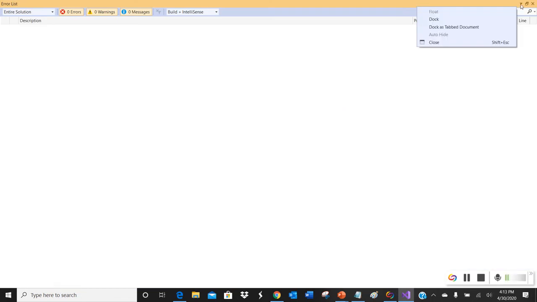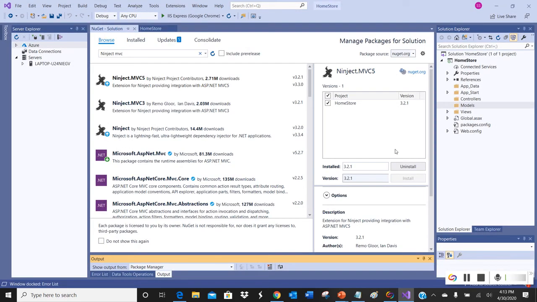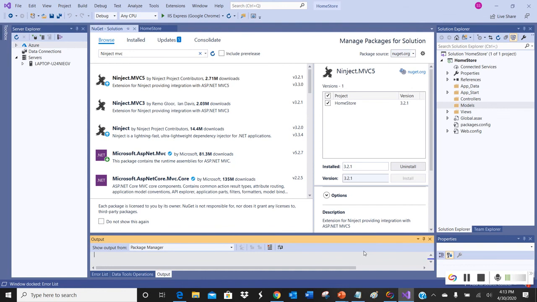I have this little error window open. You won't probably see that. I just had undocked an output window, so it was showing up, taking up the whole screen. Okay, so that looks good. We can tell it's installed because it says uninstall over here. Now let's install something else.